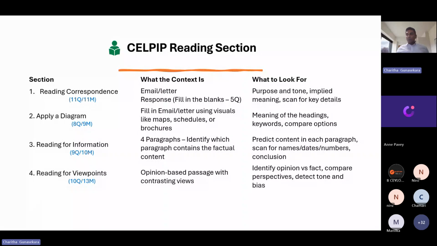Each paragraph, what you need to underline is if you find a particular year, a name of a person, right? And the conclusion, what the paragraph is telling you. So how to identify them, we can discuss in detail. Then fourth one is the most challenging one, reading for viewpoints, right? So this is going to be opinion based with contrasting views.